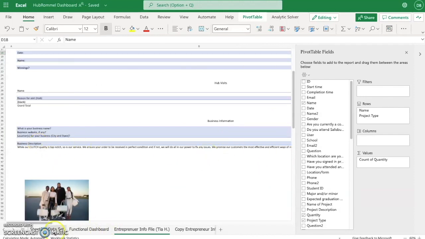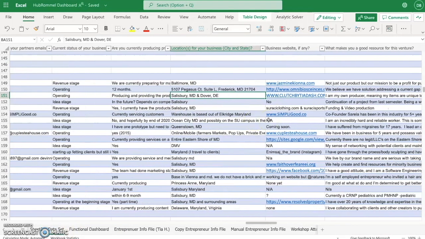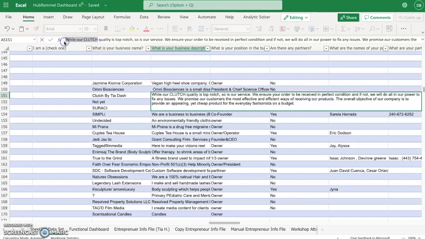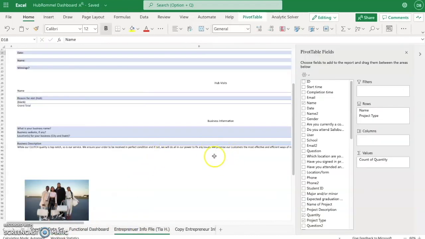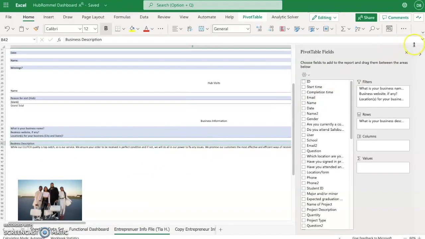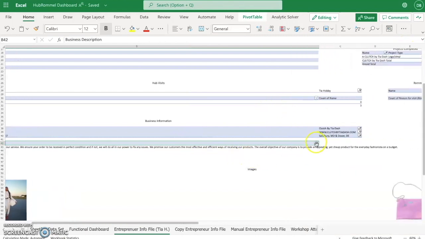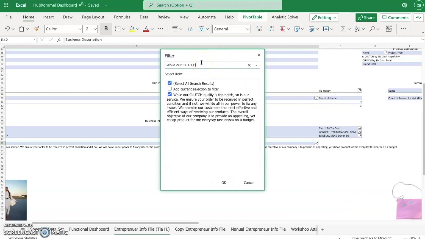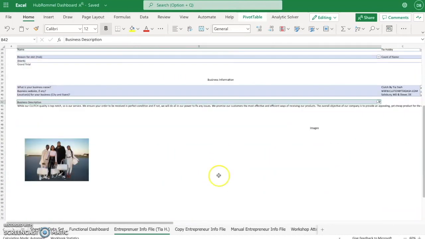For the business description, we're going to go back to the data set, go over here, and we can see that Clutch by Tia Dash is the business name. This is the business description. We want to get to just that business description. We can copy the first couple words, Command C to copy, go back to the information file, go to the business description down here, and click on the filter for that. We go to filter, paste with Command V, and then we see that this is her business description right here. We select that, press OK, and now her business description is in here.